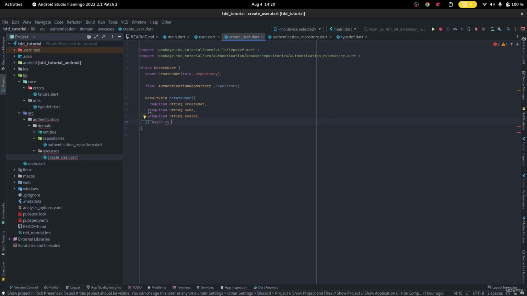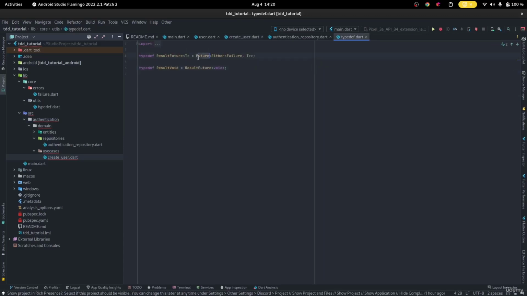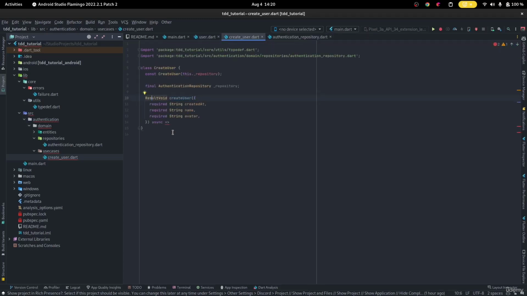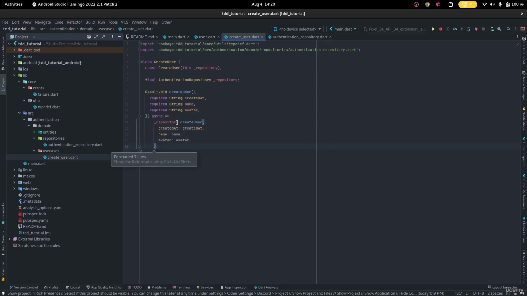future, all right? A result void is basically a future. You can see right here. So we can do that and say async. We can just call the repository.create user and we pass in everything into it. Alright, so this is basically how the use cases should work. But now every use case, right? Every use case is going to follow this same pattern.